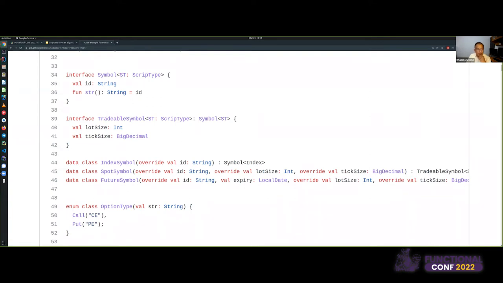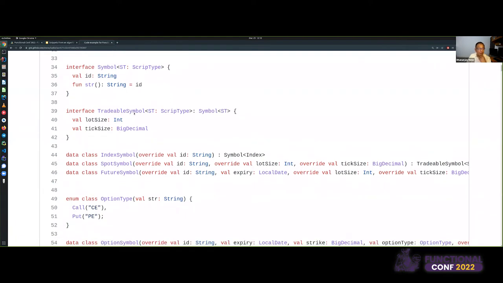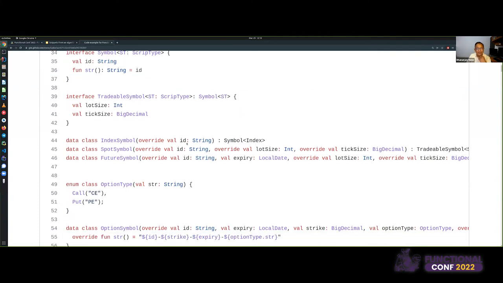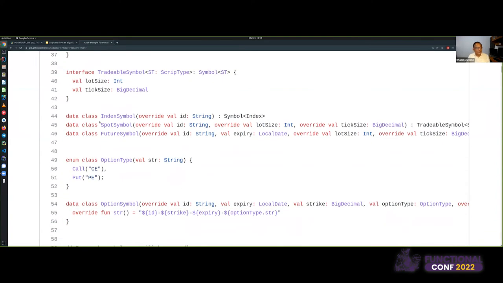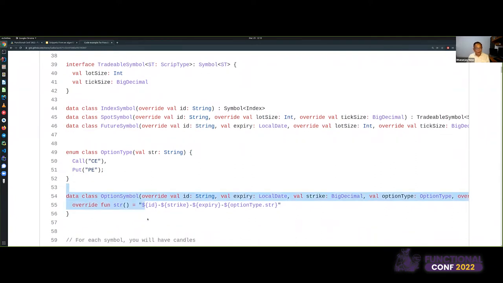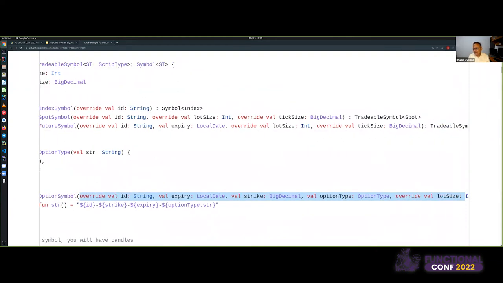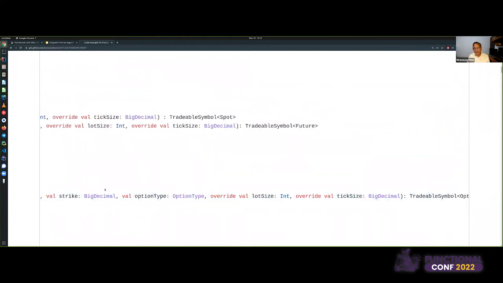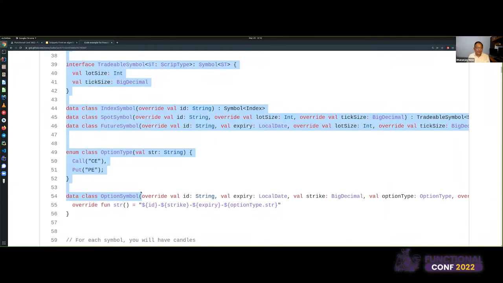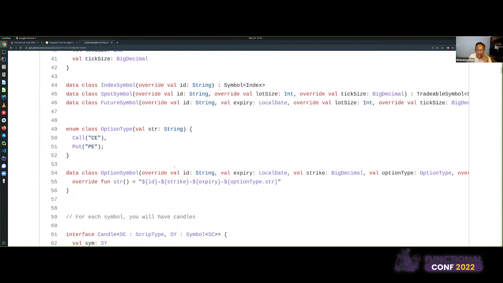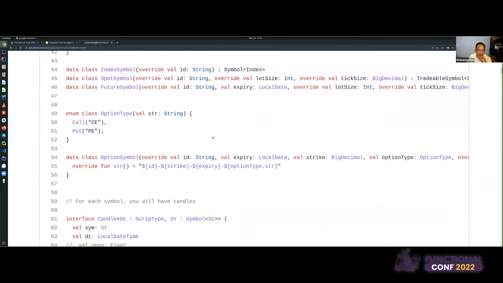So I can start distributing the class hierarchy. I mean, start using the generics in the right way. So I have a symbol, I have a tradable symbol, which has these added. And this spot symbol, future symbol, option symbol. And if you can see, option symbol has many, many more pieces of information than just an ordinary symbol, because you need that, at the end of the day, to really understand what is happening with the option.